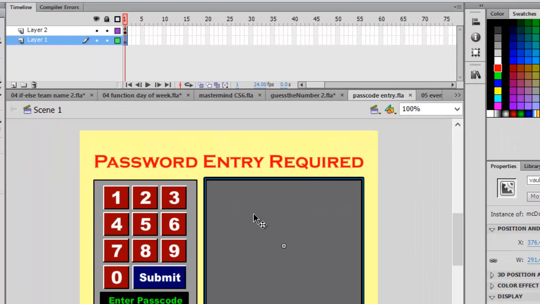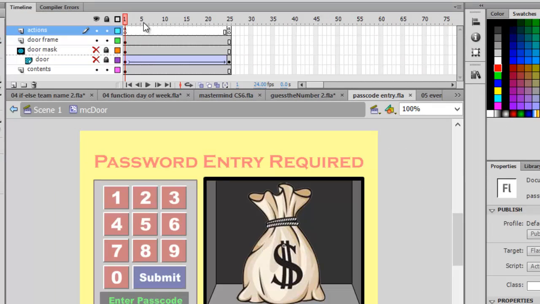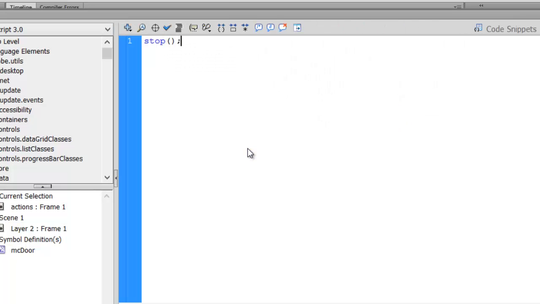I'm going to double click on it to burrow down into that vault, and you can see what the vault looks like here in terms of the timeline. We're now looking at MC door. That was the name of my symbol name for this vault. And I've got a stop action here on frame 1.